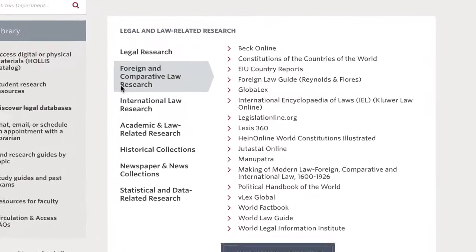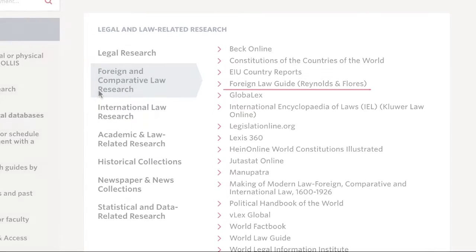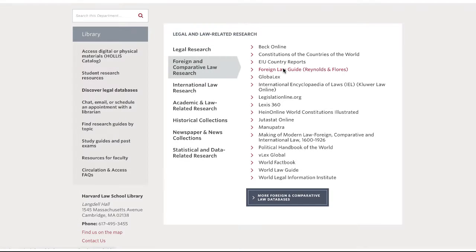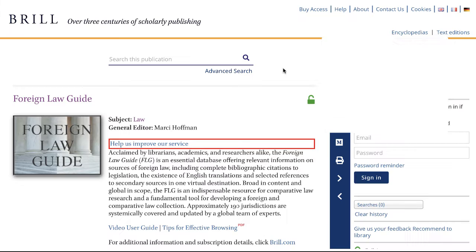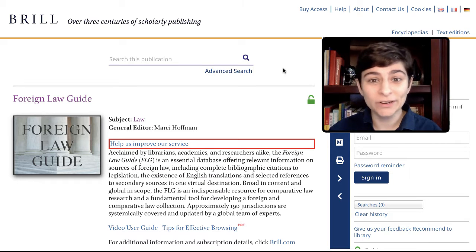First, let's start with the Brill Foreign Law Guide. This resource allows you to learn more about the legal systems of foreign jurisdictions and includes both citations to secondary sources and important legislation, as well as information on where to obtain English translations. You'll access this database using your Harvard key. One of my favorite features of the Foreign Law Guide is that you can search the law of a particular country on a specific subject.